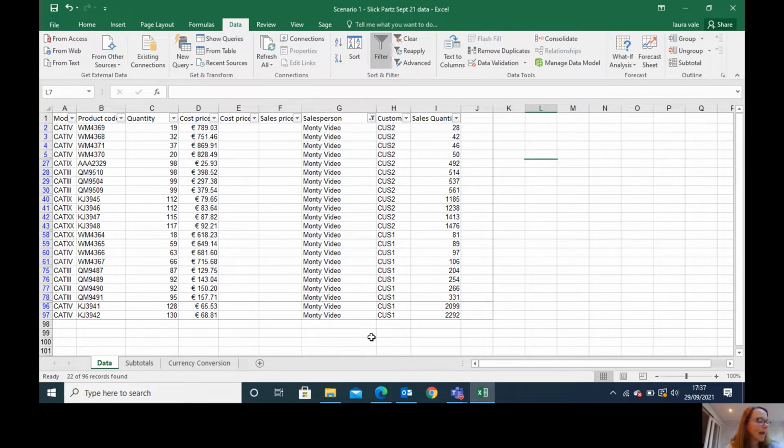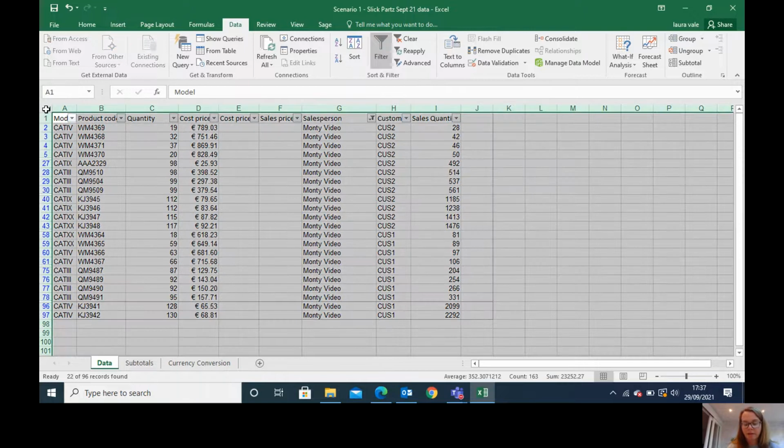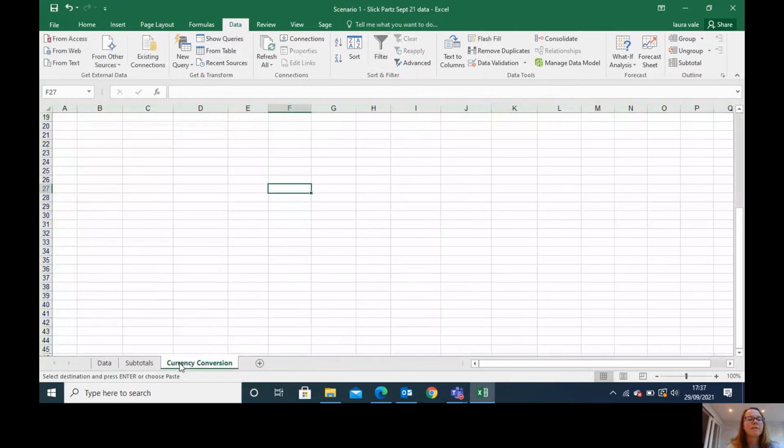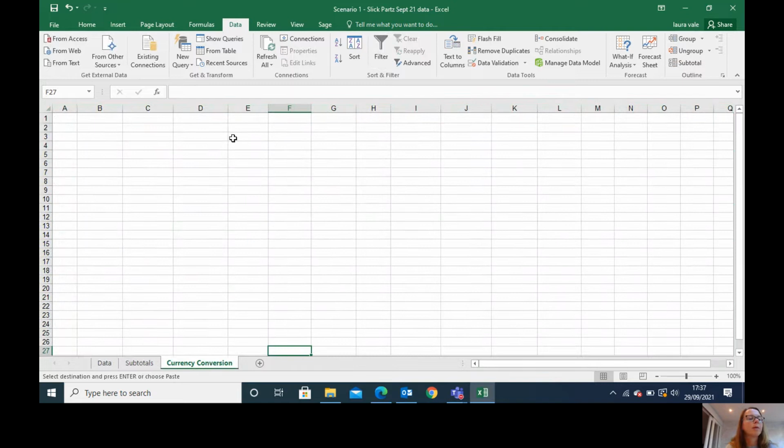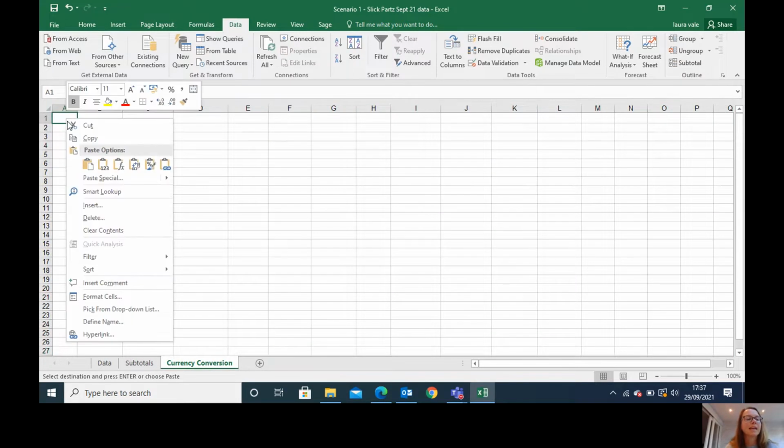Copy the result and paste it into the currency conversion website. Right, so to copy the result, I'm going to go back up into that far left corner, copy, into currency conversion. Be careful here, it's not quite at A1. So click on A1, right click, paste.